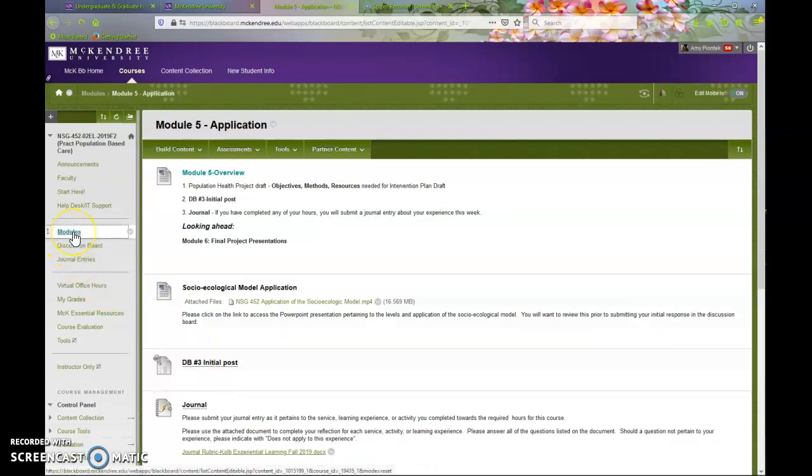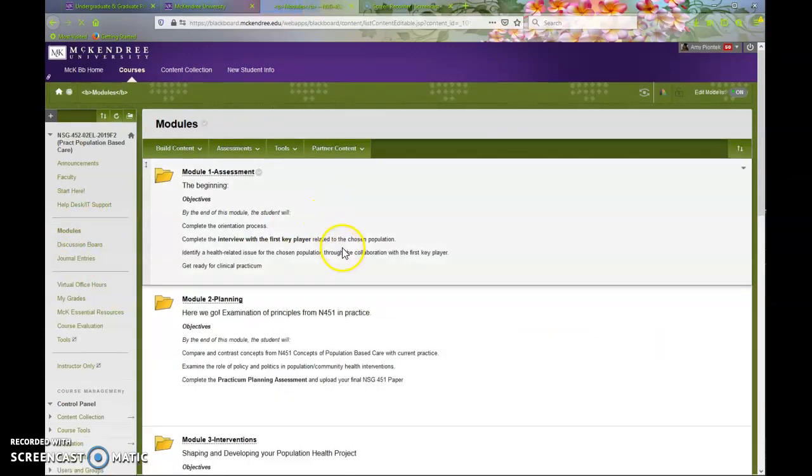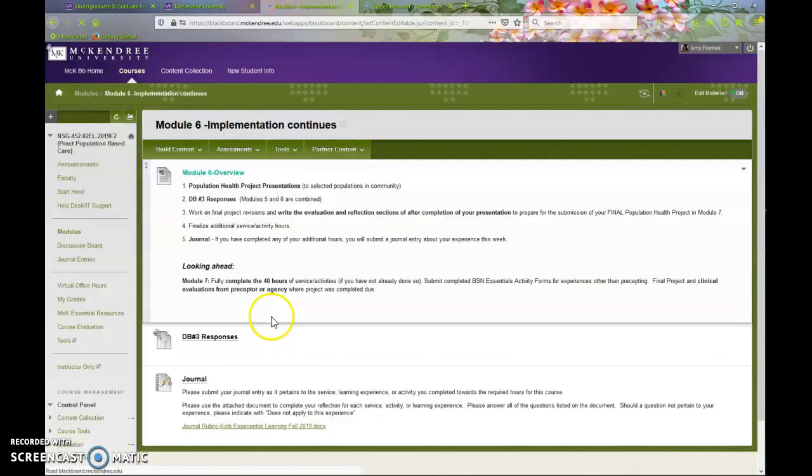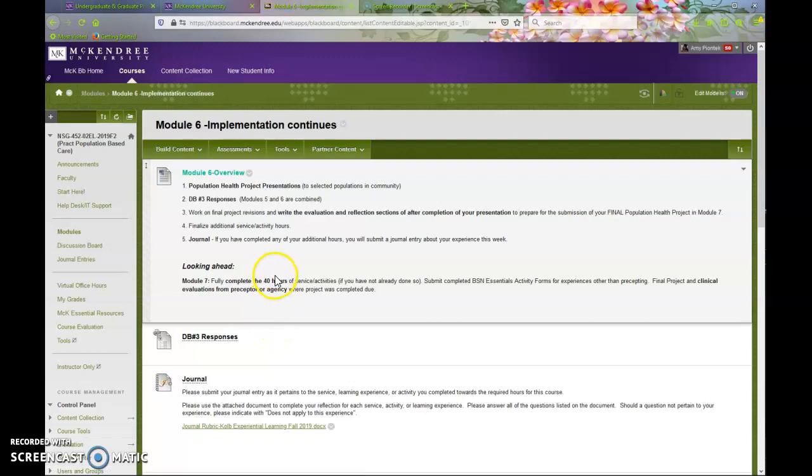And let's go ahead and just go into Module 6, even though it's not until next week, because I want to give you an idea about what's ahead. So you'll do your 2 response posts for discussion board number 3, continue with your journals. Now this is where we really start looking at that presentation. If you have not done your presentation yet, you will.